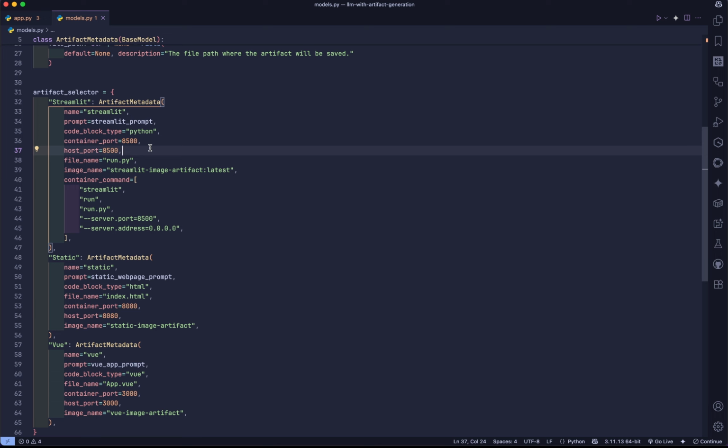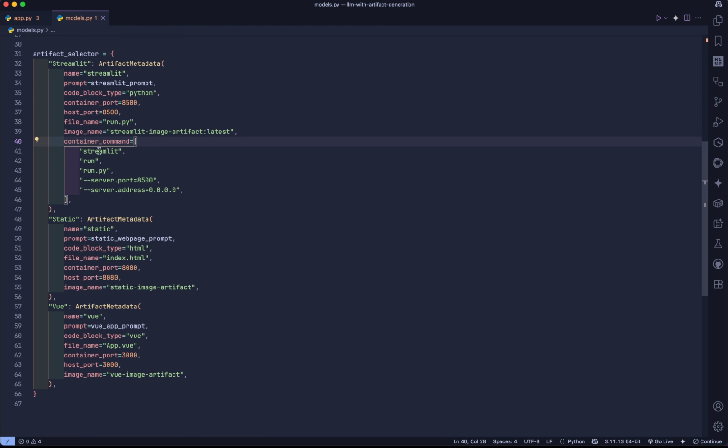Don't get overwhelmed with all the verbal instruction. We will be seeing this in practice soon enough. And here we have the container command. So to run the Streamlit application, we are running streamlit run run.py, and the server port is going to be 8500. And for the server address, we have the whole network address.